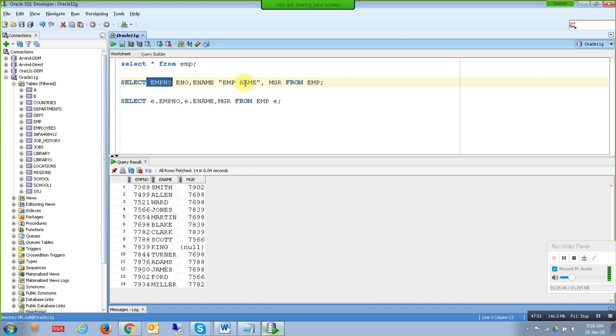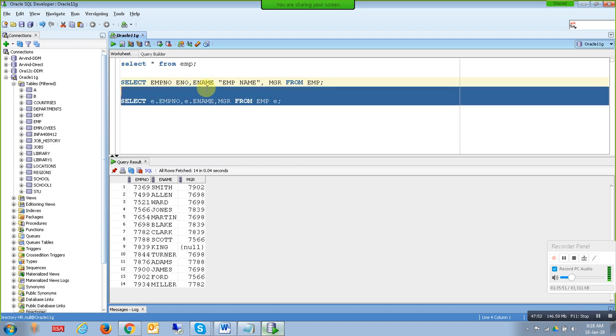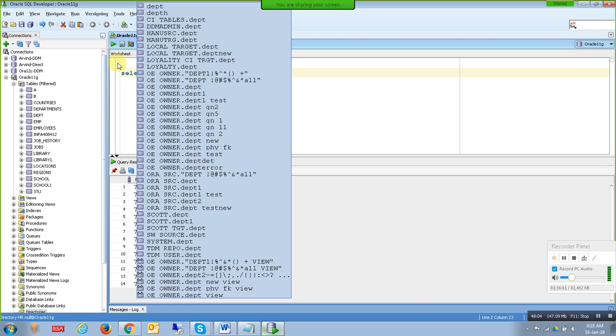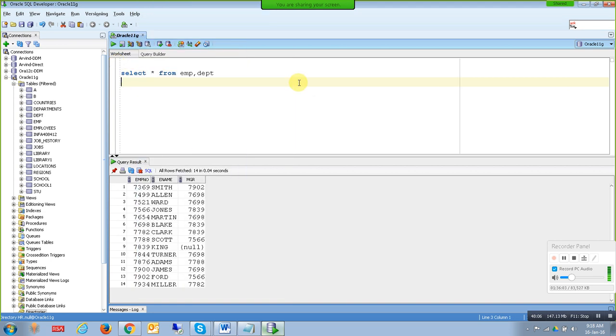Select star from emp, department. Okay, both, I'll write a join between the employee and department. Now just observe what similar columns are present. Select star from emp. I'm just explaining the importance of table alias. Okay, select star from DEPT.